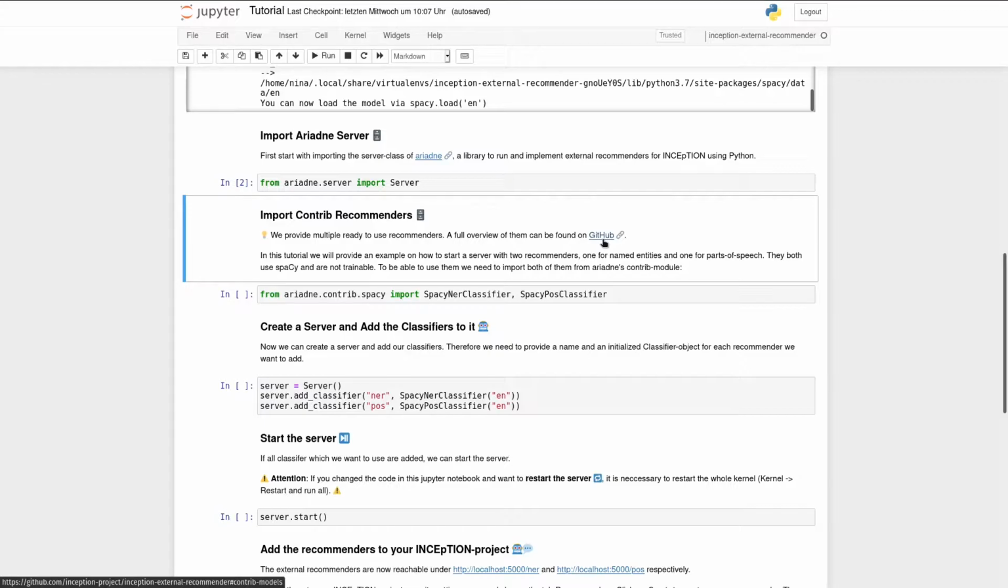In this tutorial, we will go through an example on how to start a server with two recommenders, one for named entities and one for parts of speech tagging. They both use spaCy and are not trainable. To be able to use them, we need to import both of them from Ariadne's contrib module, as done in this cell. So we click on it and run it with Shift and Enter.